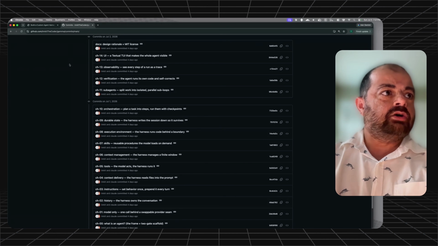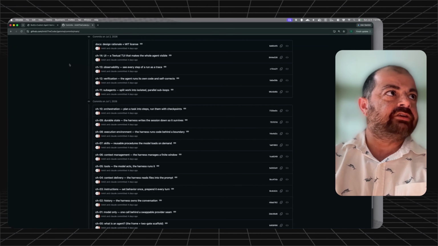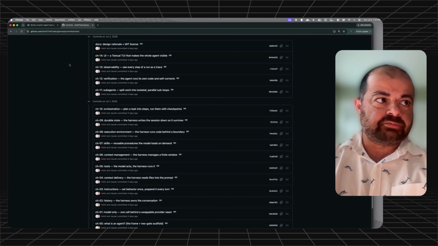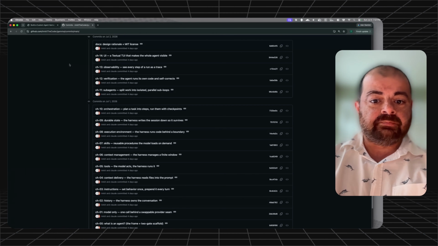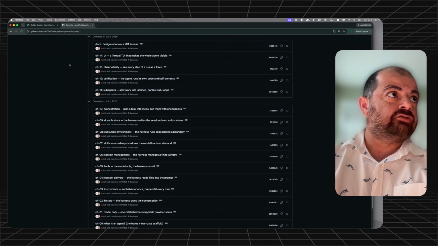I wanted to quickly also show the GitHub repository. The link to this would be in the description. If you go to the commits, you will see that it goes from chapter 0 all the way to chapter 14, and it builds up onto each primitive one chapter at a time. So you can follow along.